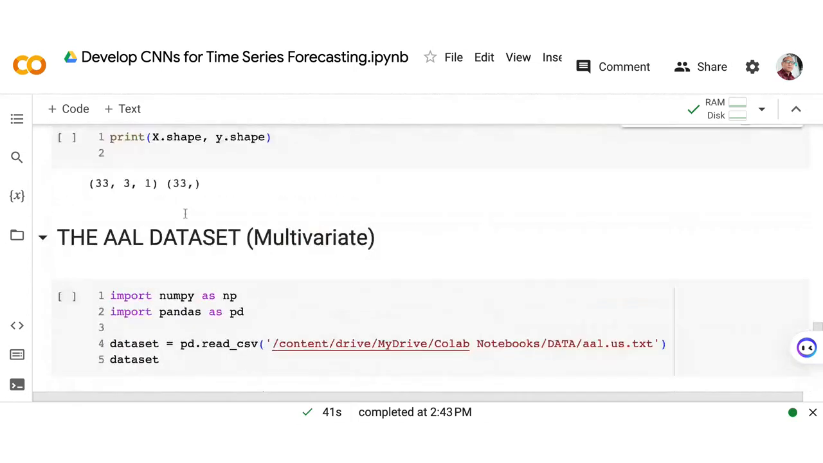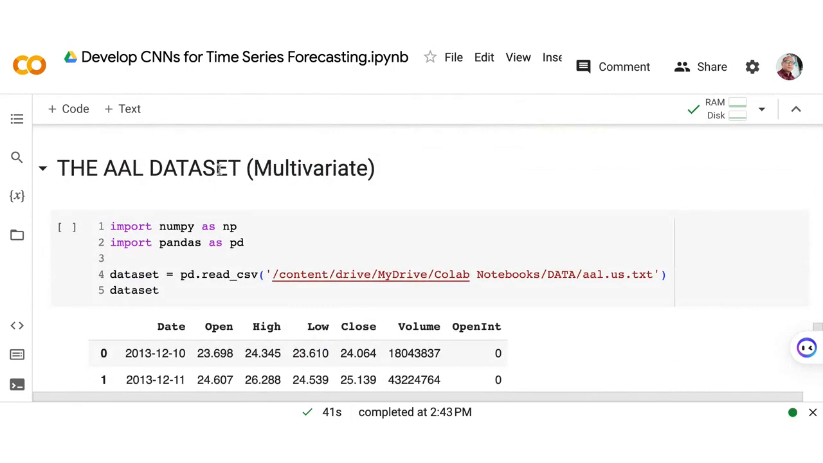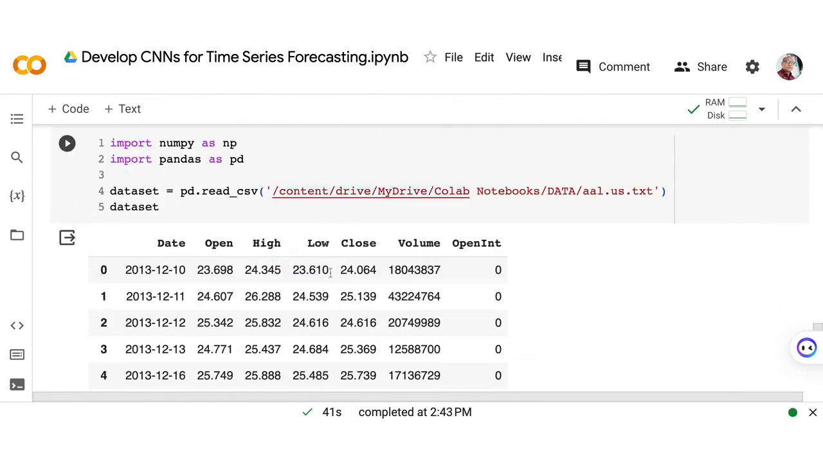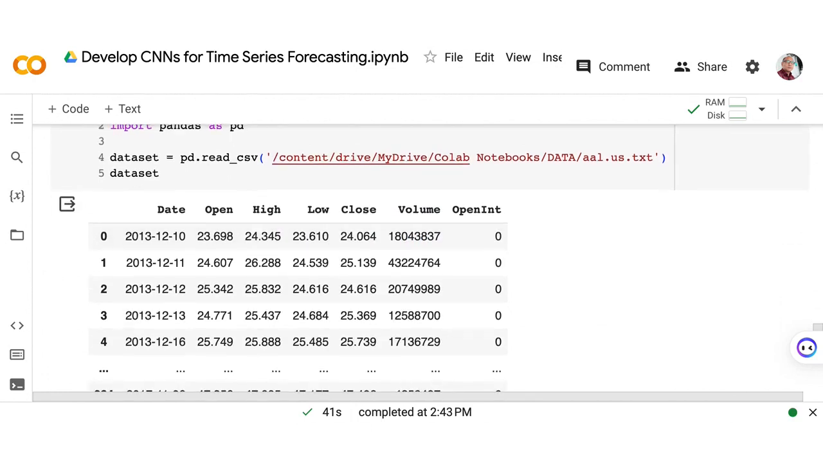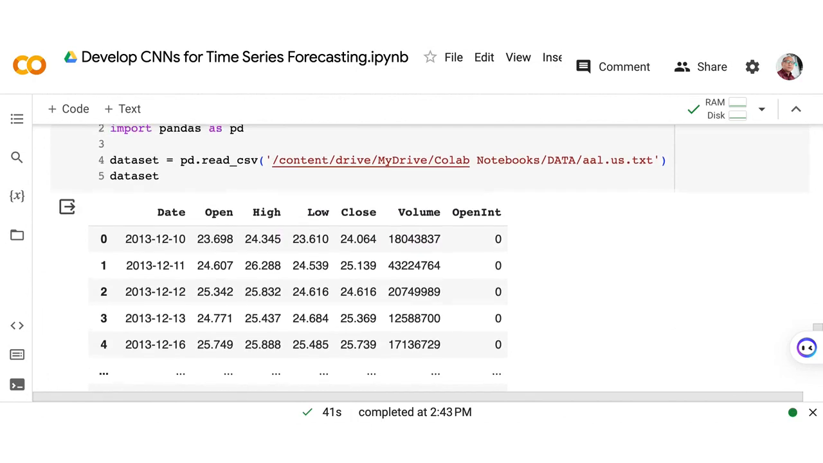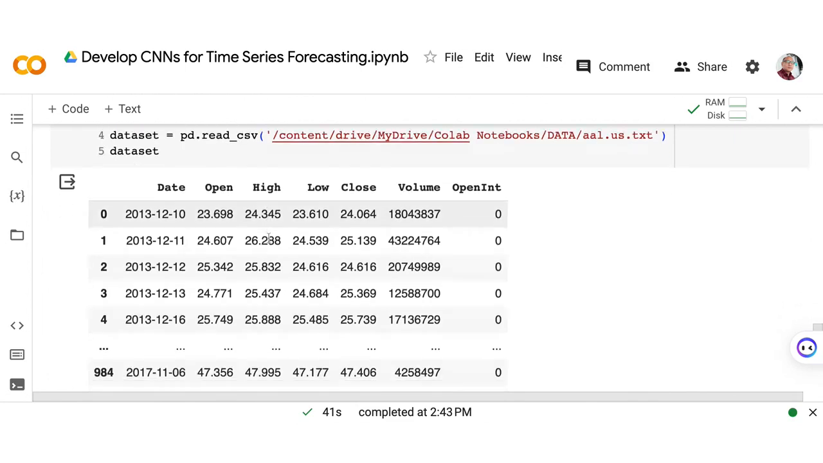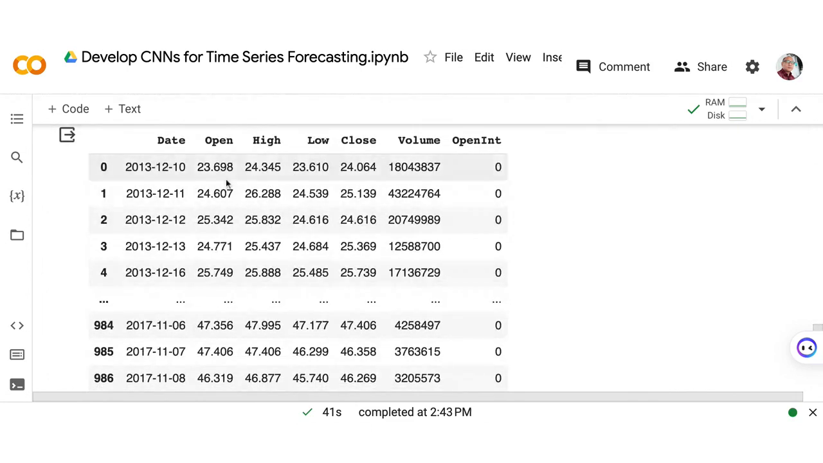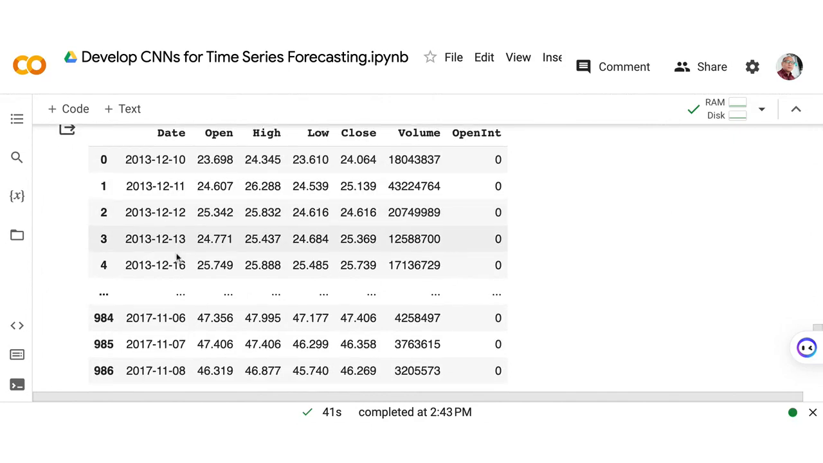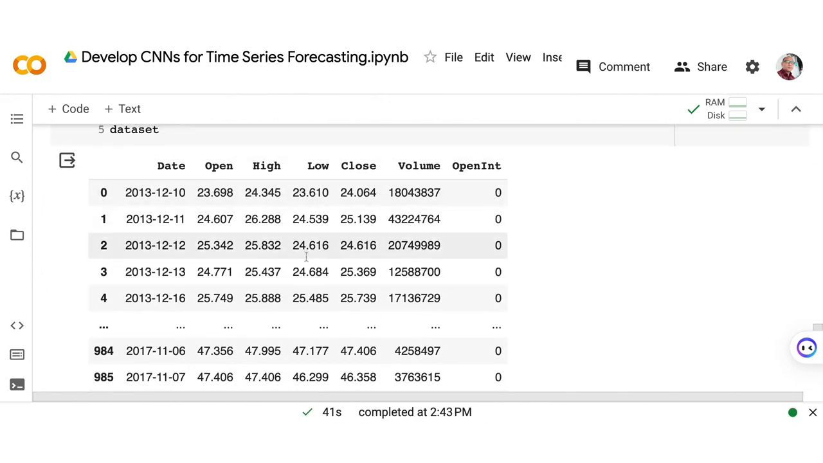Another sample is this one. This time, we're using the multivariate. And this is for the aal.us.text. You remember, this is the data set for the stock market for the United States. I think this is for Microsoft or Google yata, prices. We have the open, high, low, and close, and then the volume. So, but basically, we will not be using everything naman.